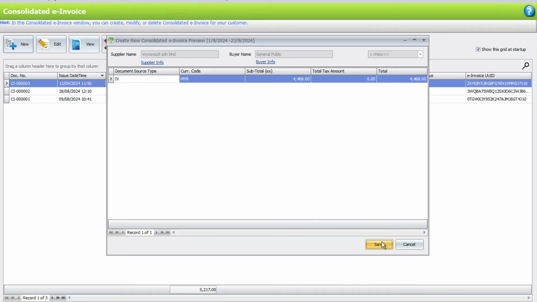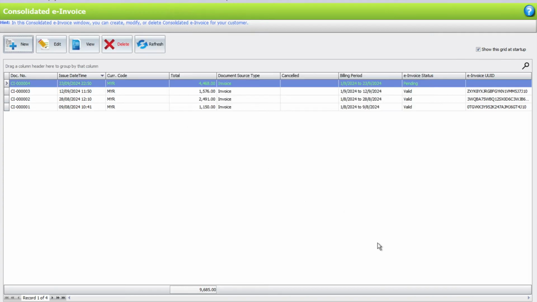In this example, I don't have any credit notes or debit notes. So once I'm done, I press save. The system will show my e-invoice status as pending. If I press refresh, the system will show it as submitted. Press refresh again, and it should then show me until it is validated. Of course, this validation will depend on how packed or how fast the e-invoice servers are running.